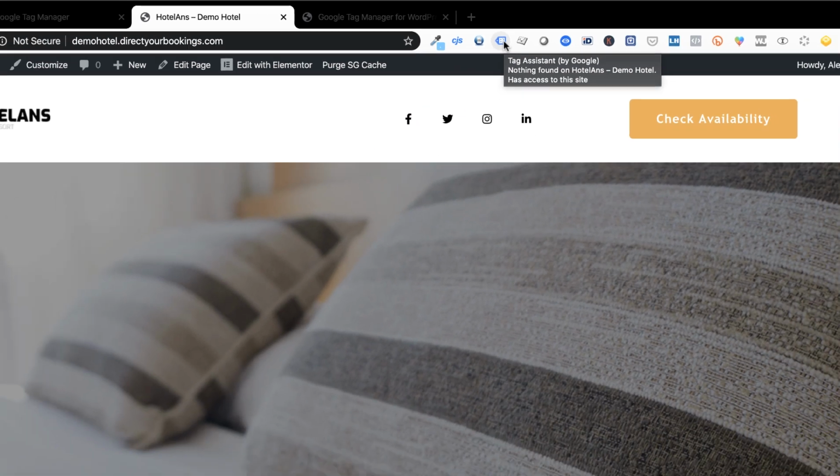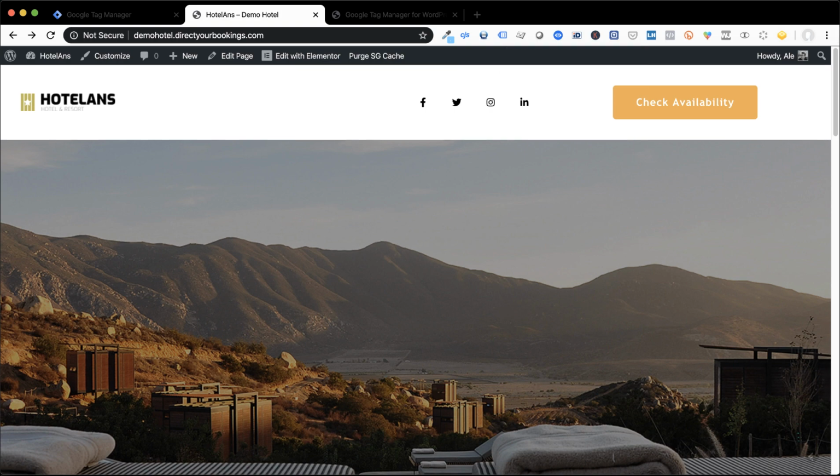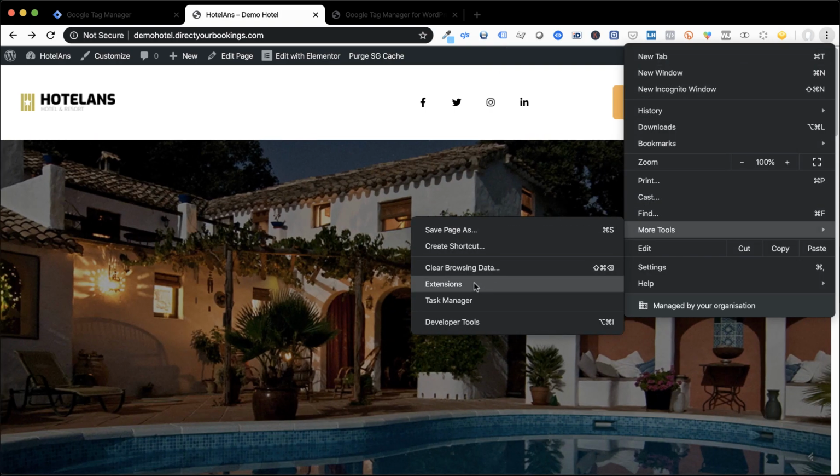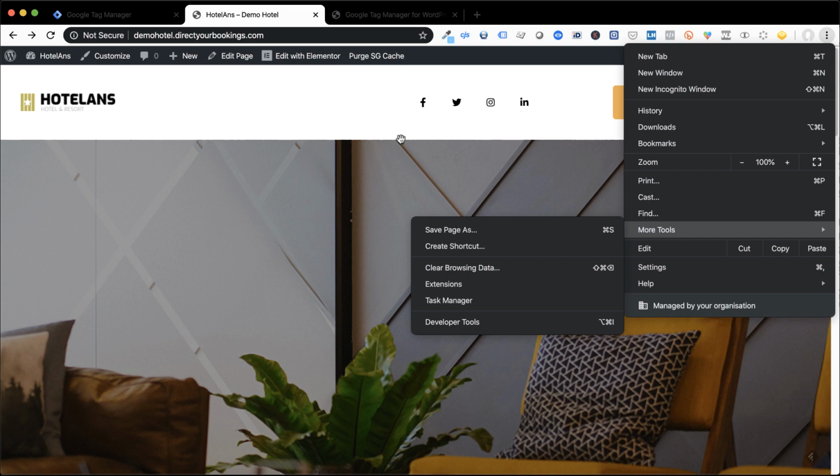And how to get it? Very easy. Let's click on the three-dot menu here in the top right corner of the page, More Tools, Extensions. Now, since I have it already, there's no need to install it again. If you don't, simply enter Tag Assistant in the search box of the page that pops up and install it. It's really that easy. So what does this extension do? Simple as that. It tells you what tags, in other words, what tracking codes are installed in the page that you're on. And also, it tells you whether those tracking codes are set up correctly or not.